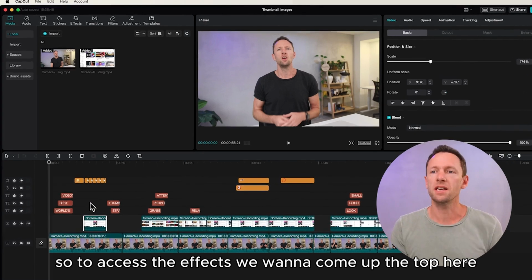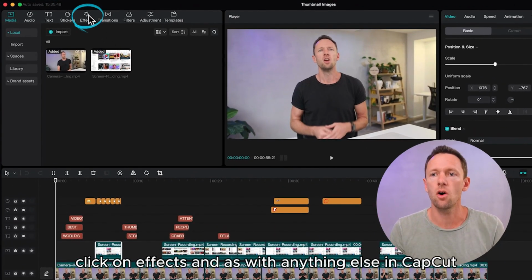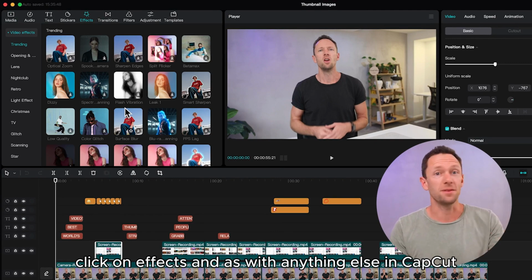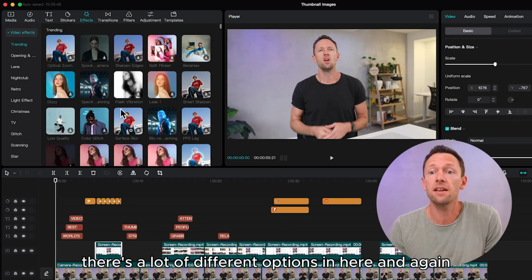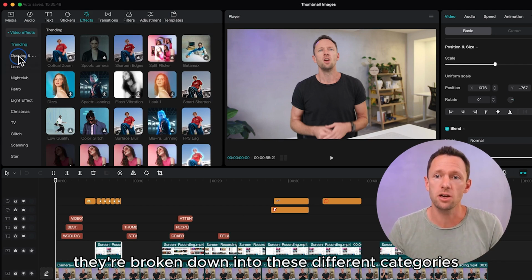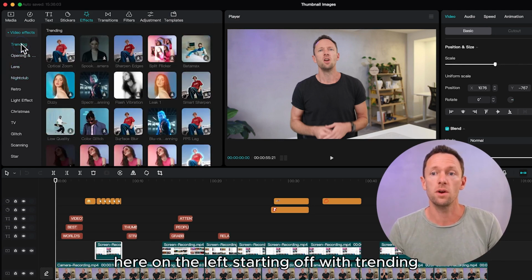So to access the effects, we want to come up the top here, click on effects. And as with anything else in CapCut, there's a lot of different options in here. And again, they're broken down into these different categories here on the left, starting off with trending.